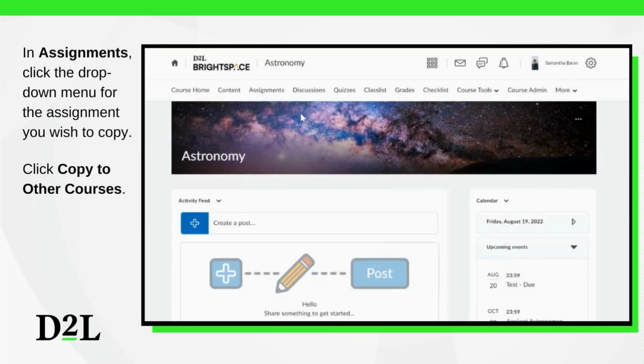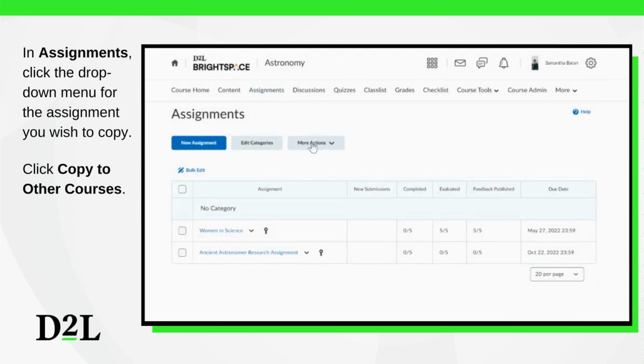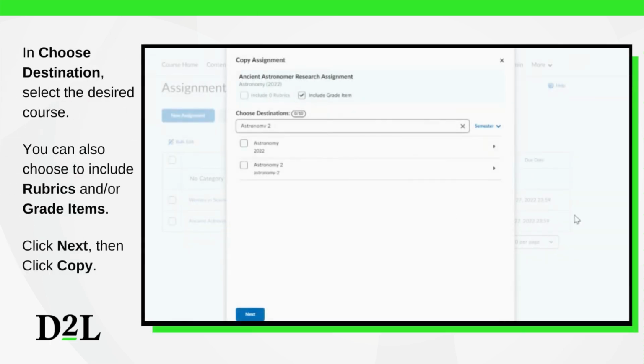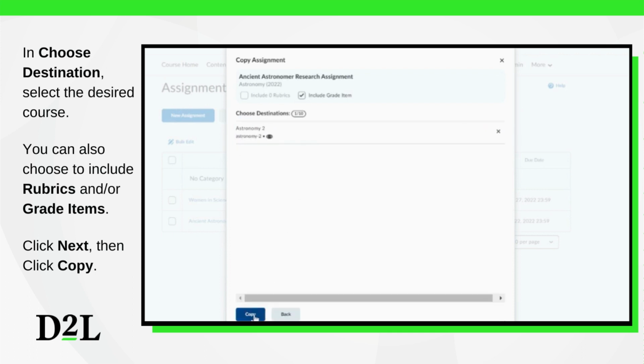Navigate to Assignments and click the drop-down menu of the assignment that you wish to copy. Then, click Copy to Other Courses. From the Choose Destination drop-down menu, select the destination course. You can also choose to include rubrics and/or grade items when you copy the course. When finished, click Next, and then click Copy.